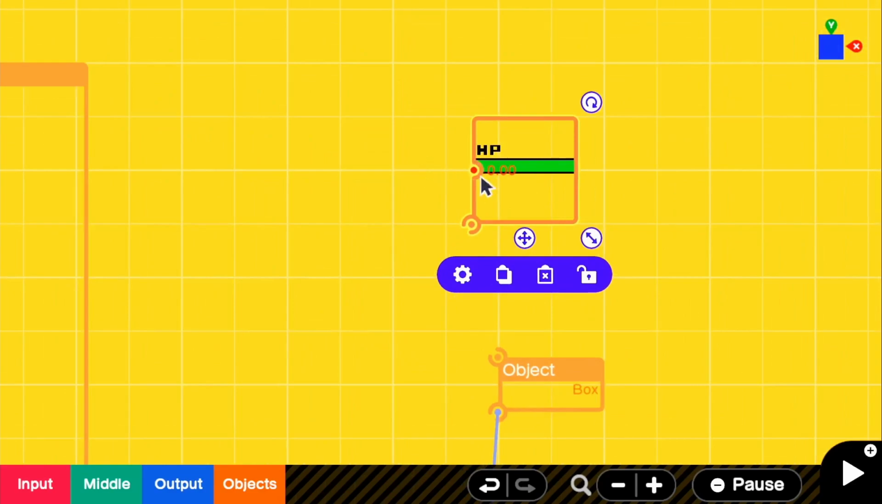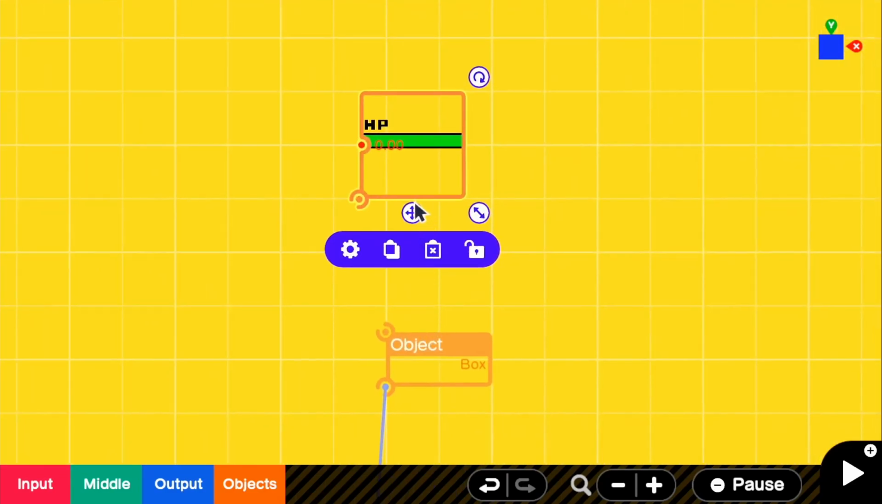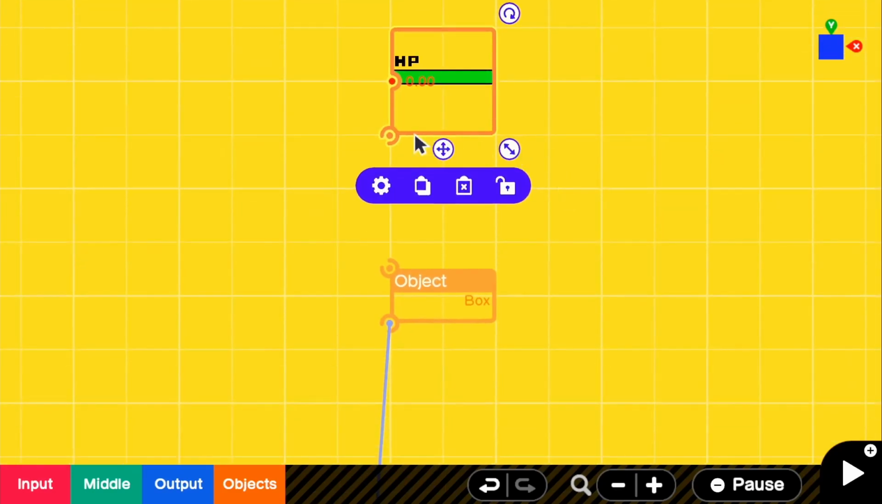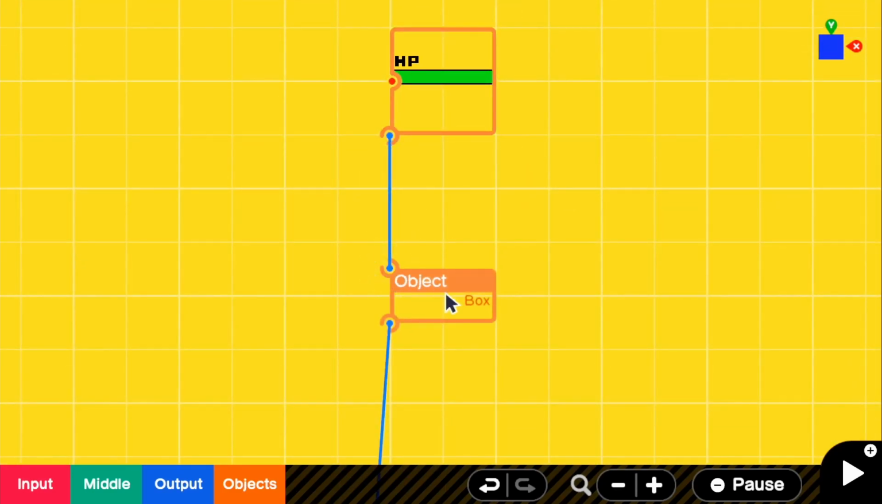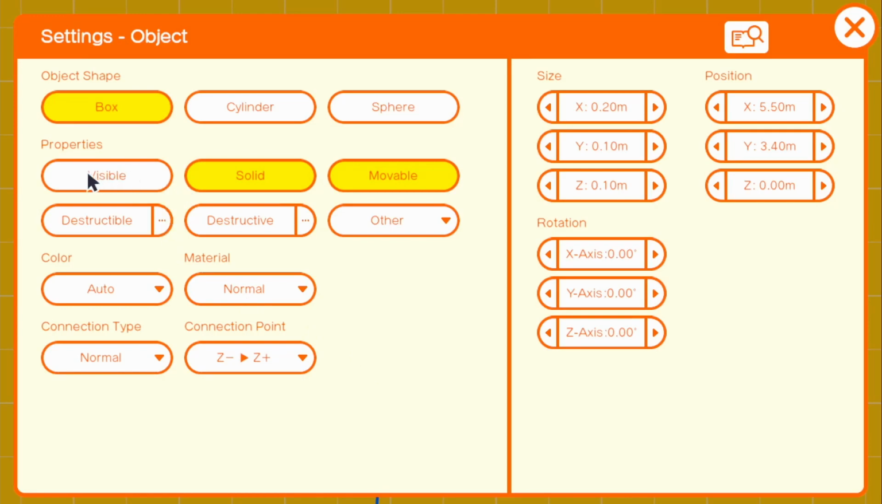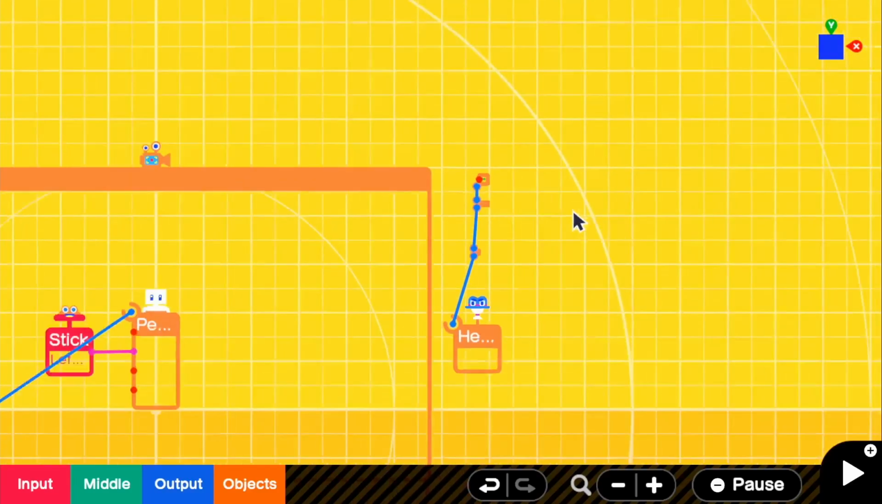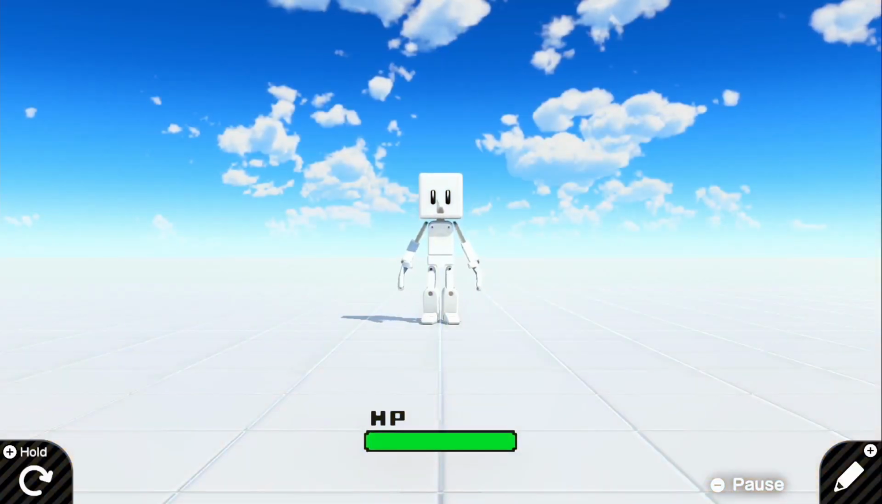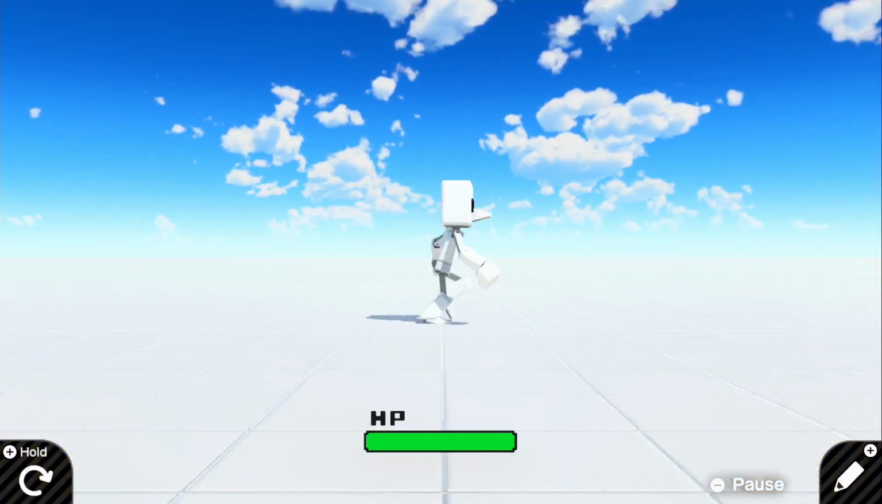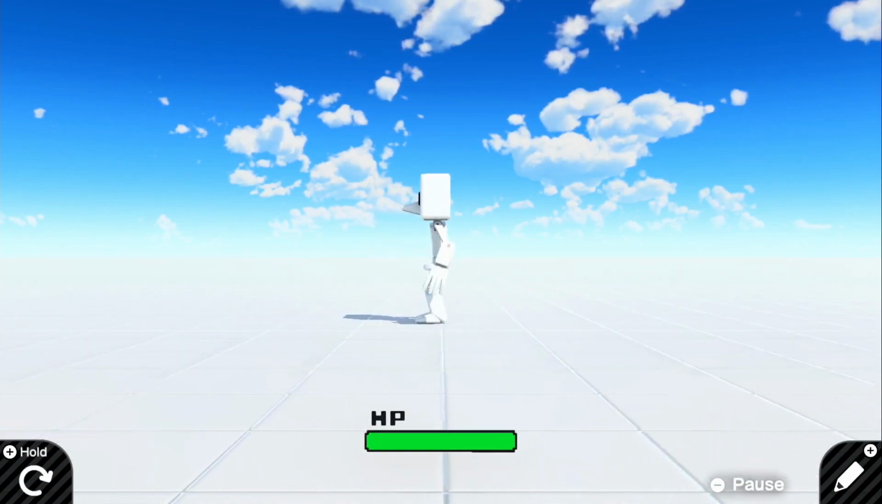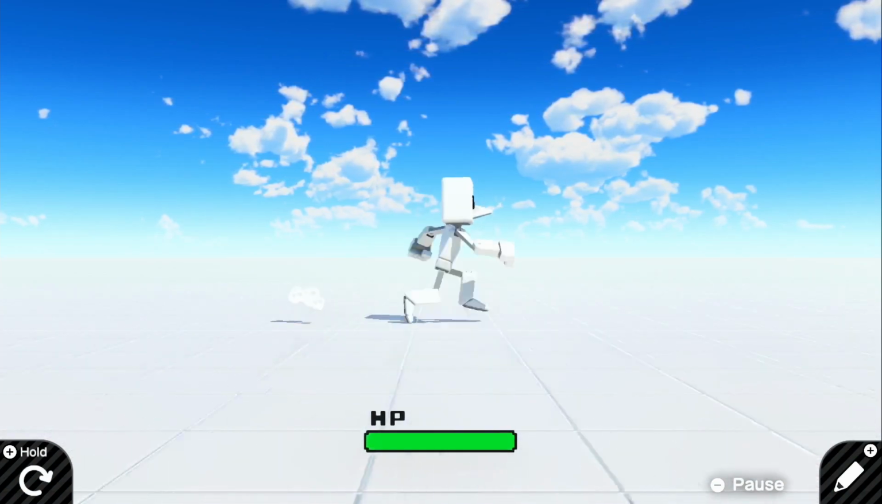If we wanted to program it, that's going to be in another video. I'll definitely show that later. But all we need to do now is attach it to our box. And let me make sure our box is invisible. So now if we look in the game, we can see that we have a perfect HP bar at the bottom, and we can move freely.